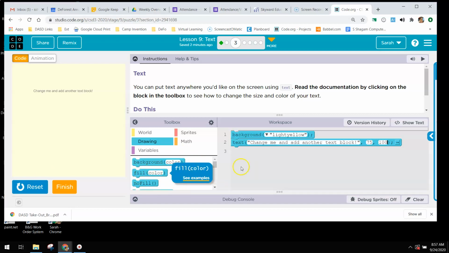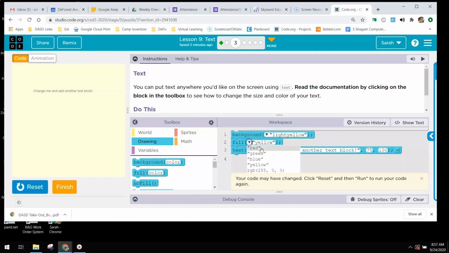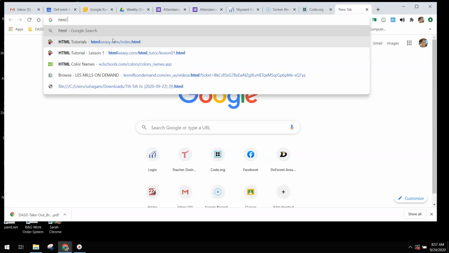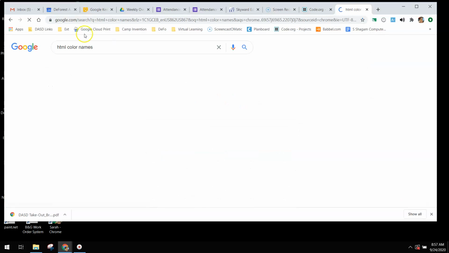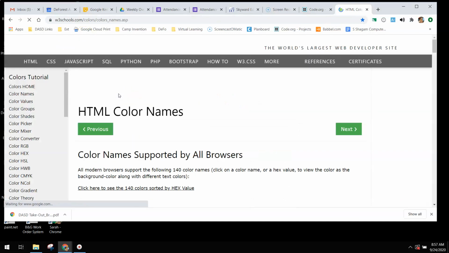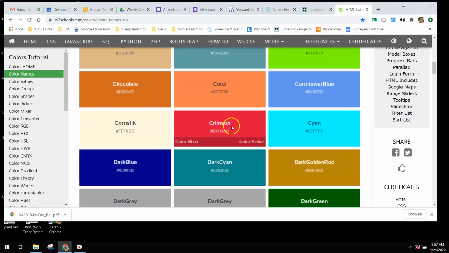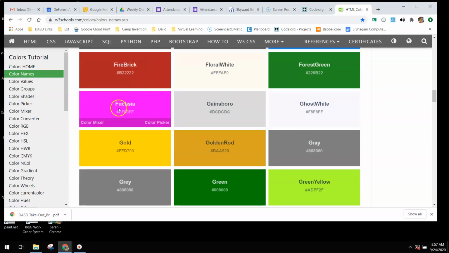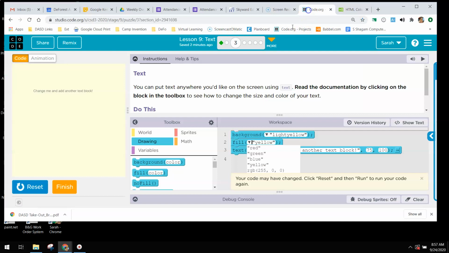I can also change the color of my text. I can use fill color to change the color that shows up. You can use color names, any standard color name. You would be surprised how many there are. If you search HTML color names, you'll get a whole list of names that you can use. These are all supported. It's a huge list. So fuchsia, I'll do fuchsia.